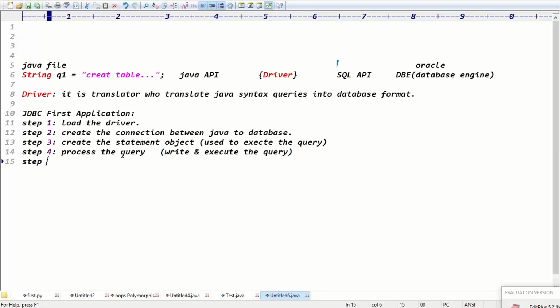That's all, guys. Our last step, the fifth step, is release the resources. The resources, in the sense of the connection object and statement object we created, those resources we have to release.